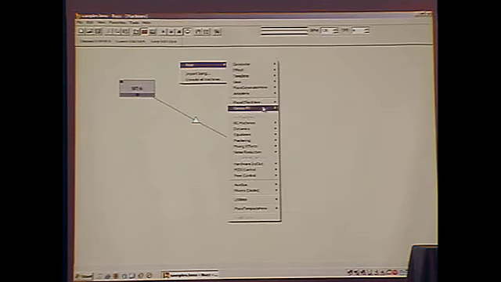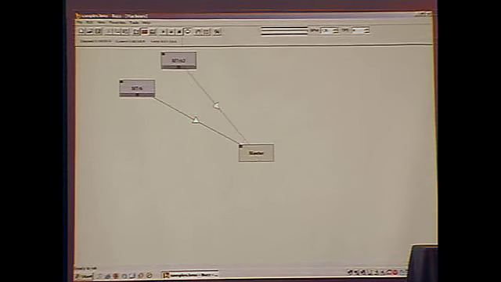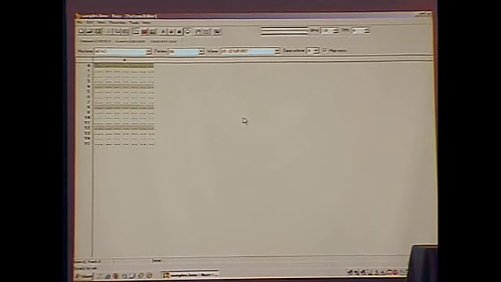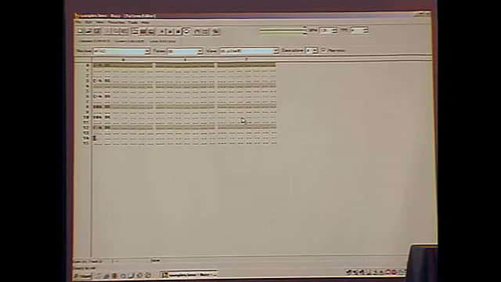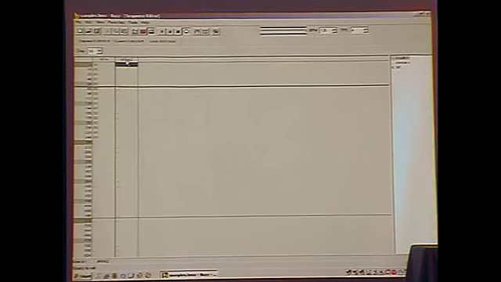You can go and make another tracker. Put it over here, connect it to the output. Here's my new tracker. Looks exactly the same. I can give it some channels. I can find a bass line. Put some bass notes. Add my bass line.